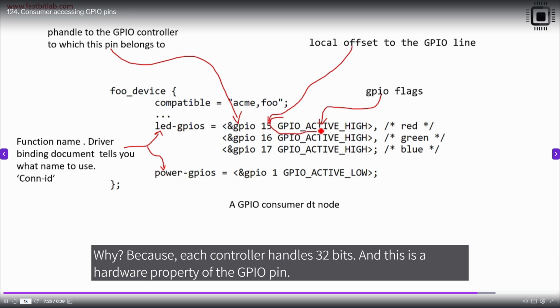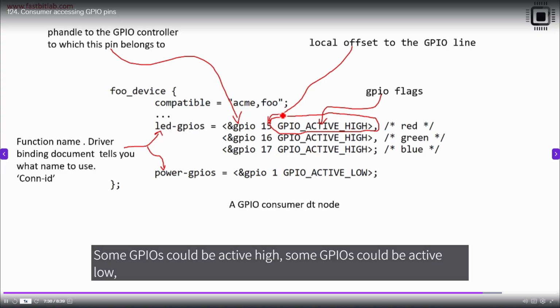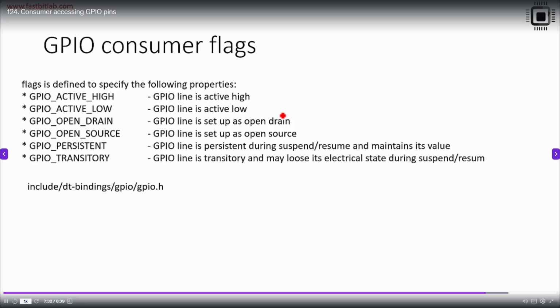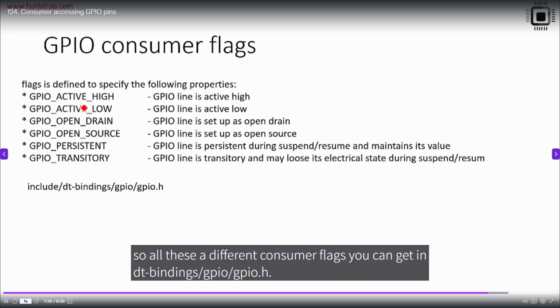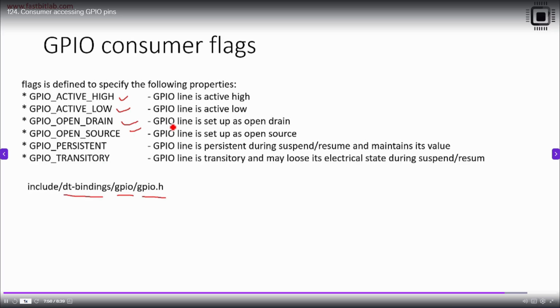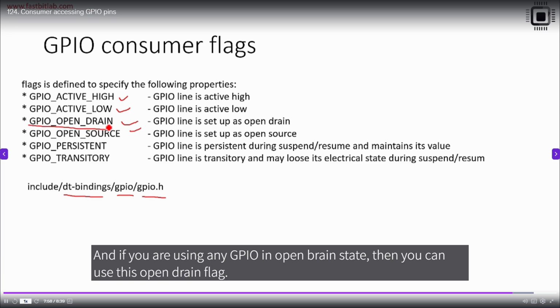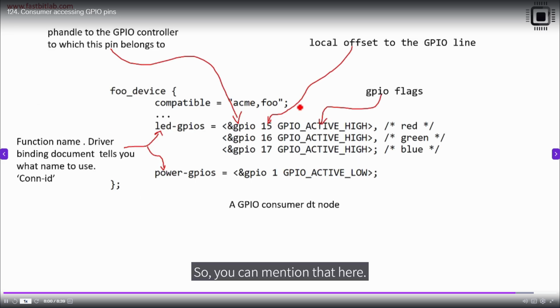And this is a hardware property of the GPIO pin. Some GPIOs could be active high, some GPIOs could be active low. All these different consumer flags you can get in dt-bindings/gpio/gpio.h. You can use active high, active low, open drain, open source, persistent, transitory, like that. And if you are using any GPIO in open drain state, then you can use the open drain flag. So you can mention that here.